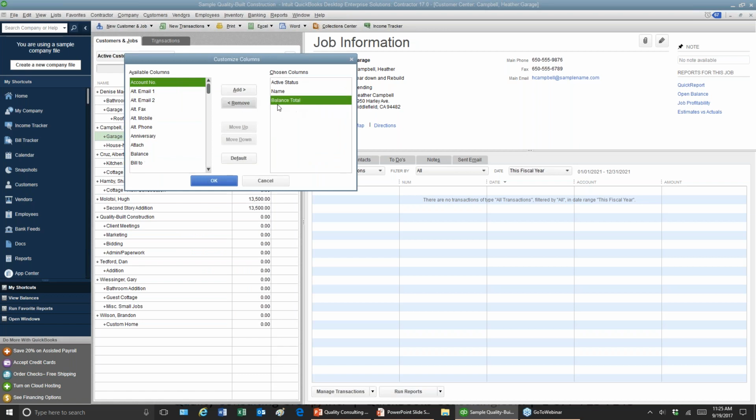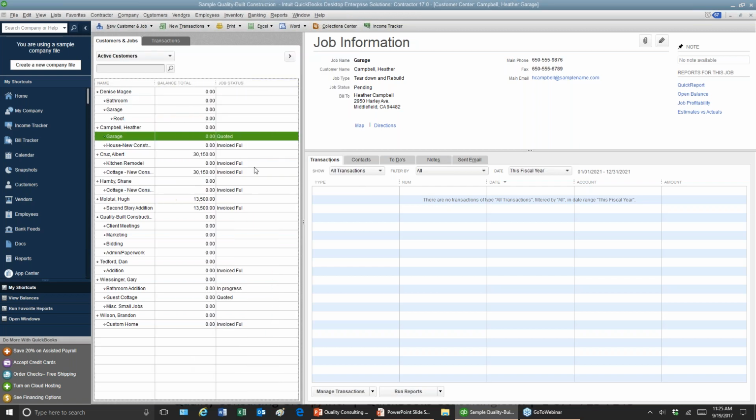I'm going to remove the attach unless you're using it. It's a great feature, by the way, but that's not what we're doing at this particular moment. If you scroll down, you're going to see all of the different job features. So we have job status, job type, the projected ending date, the ending date, start date. But I'm going to choose job status because that'll show you that it's either quoted or invoiced in full.